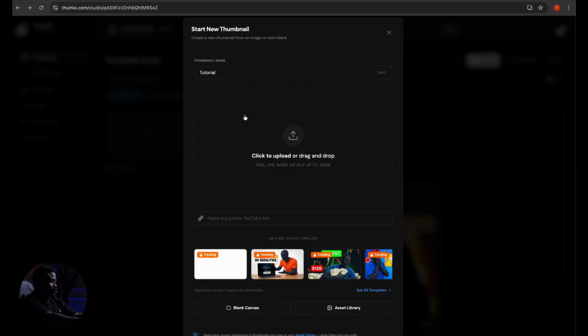Now, you can also choose to upload an image from your files or paste a YouTube link and it automatically imports that thumbnail. Here, you can choose to work with the templates or click here to start working with a blank canvas, more like starting from scratch. Over here is your asset library. So whatever image or prop or all the elements you're importing to work on your design would be found here.